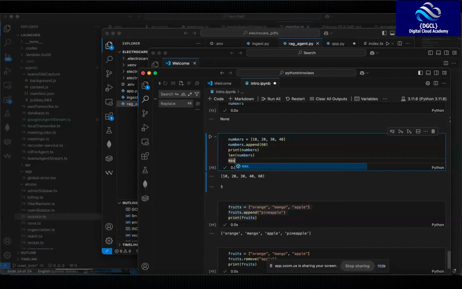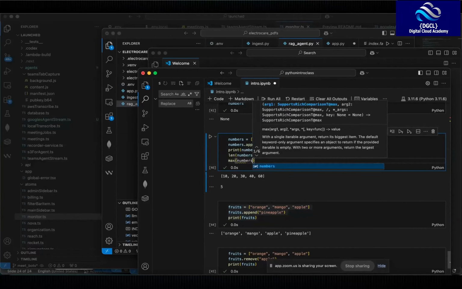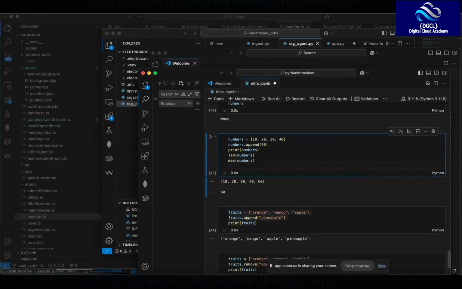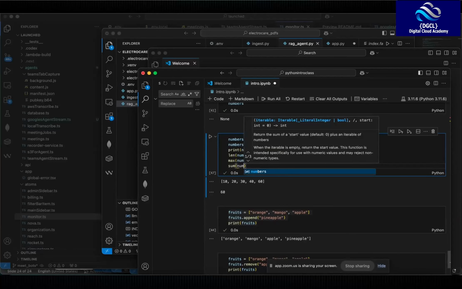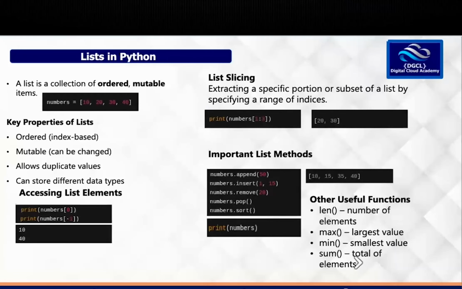Let's say max. Another example is max, the maximum value, max of numbers. So you can see it will give us 60 as the maximum number. Can we see that? If we say sum of numbers, for example, we can see the total sum of everything. So that's that. Sum adds all the numbers.